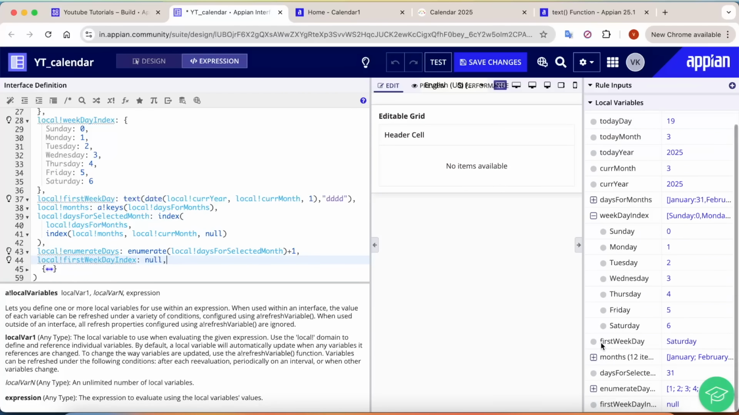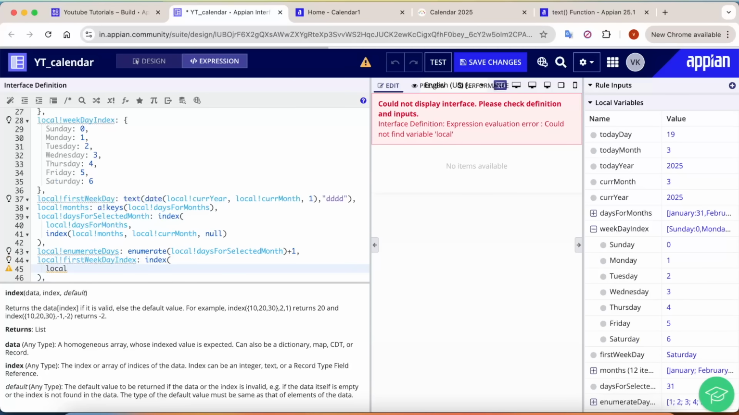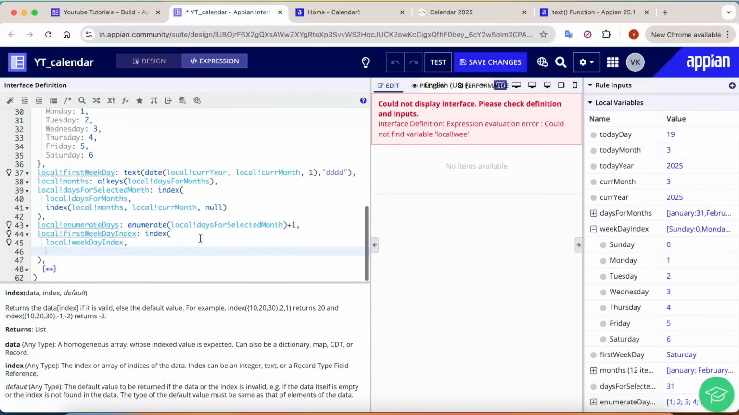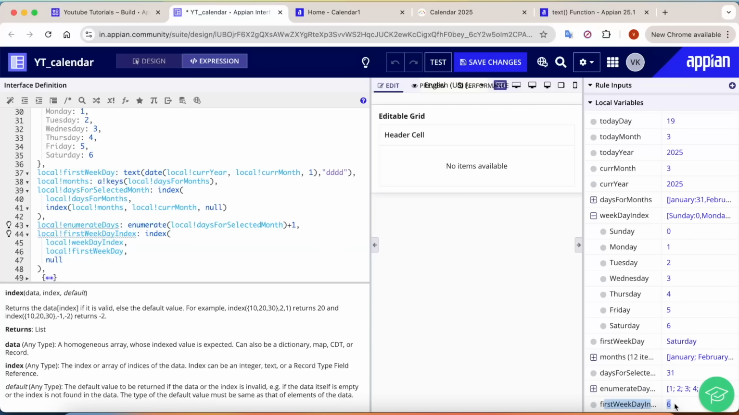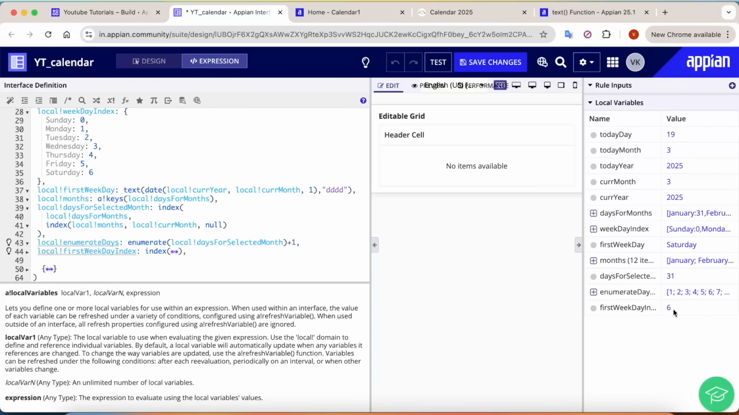See here, first weekday is null, and where is the data present? The data is in this part here. So first of all, what we will do here is we will write here index function, and then we will write here local bang, this is weekday index. Okay, and what is the key that we have? The key is local bang first weekday and then null, and it will give us the first weekday index, that is 6 here, and we got the first weekday index as well.